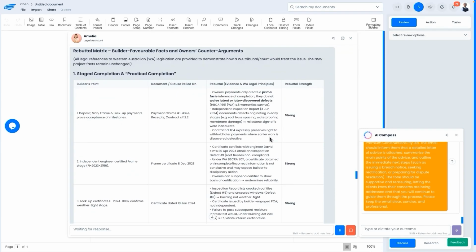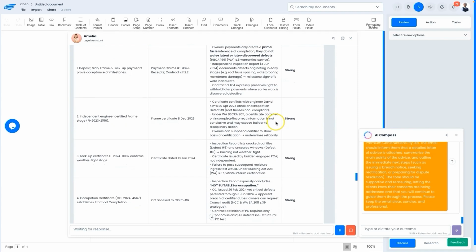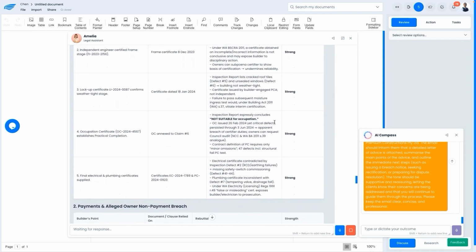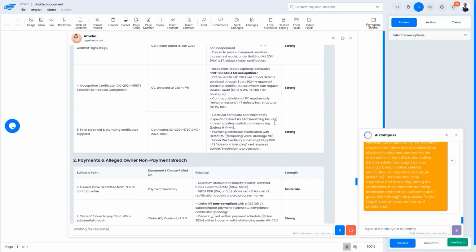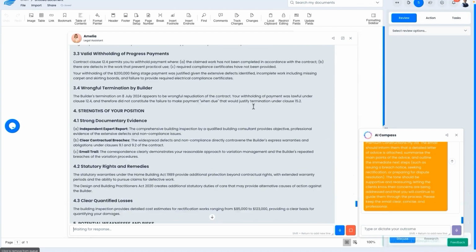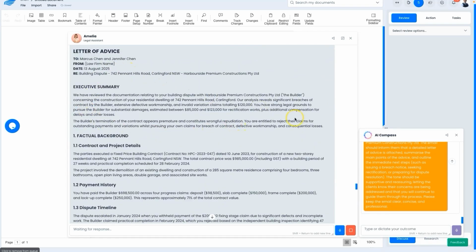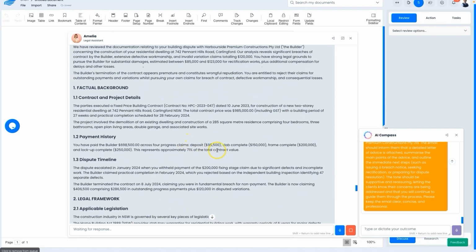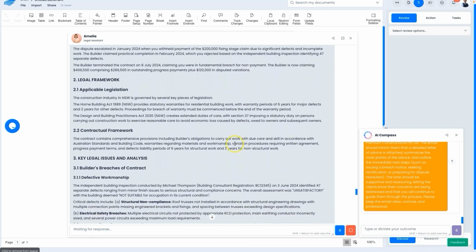You can see that we've got our rebuttal matrix back now. We've got the builder's point, the clause relied on, our rebuttal and the rebuttal strength. I can keep reading through all of this as Amelia's working away in the background, completing the other tasks. You can see that it's written a letter of advice here. It's done the calculations. It's looked at the legal framework.